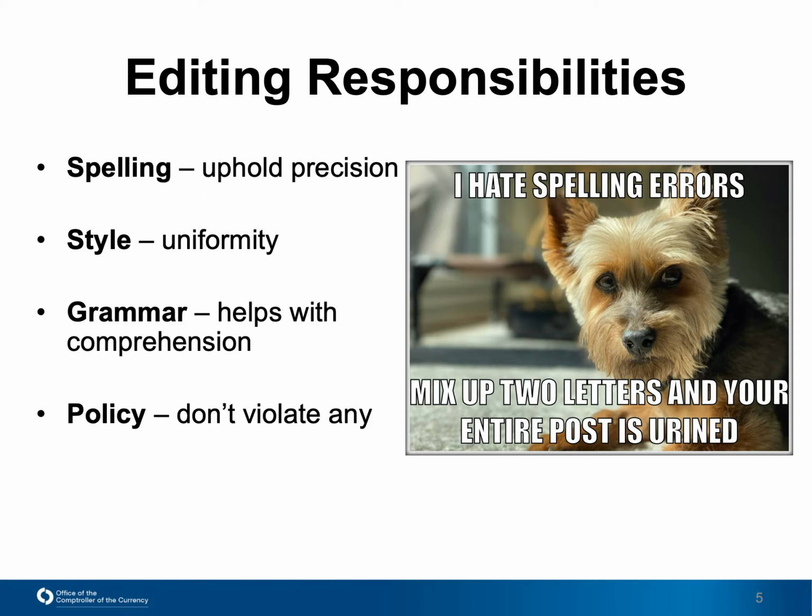Next is grammar. Correct grammar helps readers understand the text. Have you ever read something where there was no punctuation, no period, no comma, and you couldn't tell what the person was even trying to tell you? I know I get text messages from family like that. Use some punctuation in your professional writing. You don't have to punctuate your text messages if you don't want to.